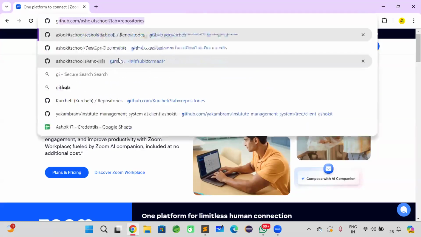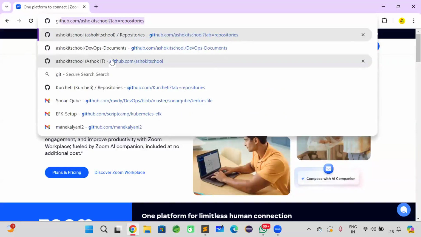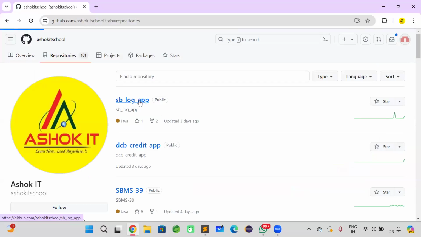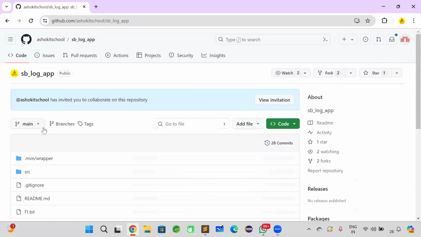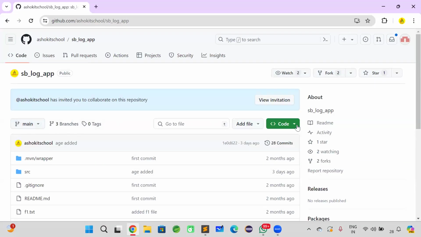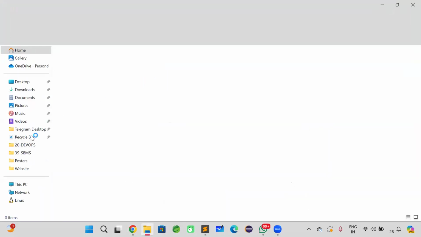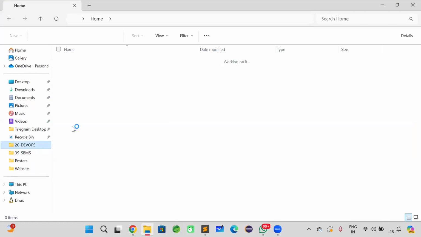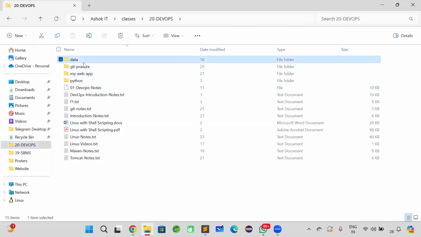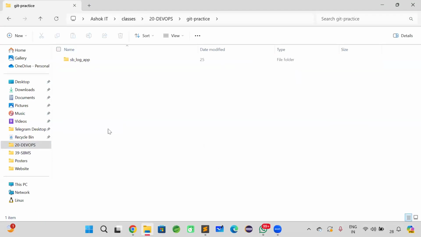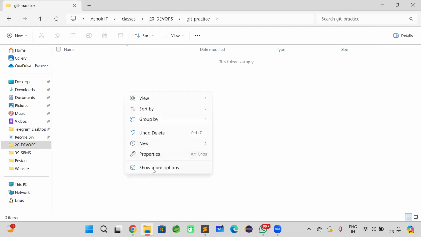Let me take my Git repository here. I'm taking my GitHub repository, where the SB log application is available. Currently there are 3 branches available. Copy this URL. Let's clone this repository into our local. To clone the repository into local, we are going to use the git clone command. Let me delete this one and do the cloning.